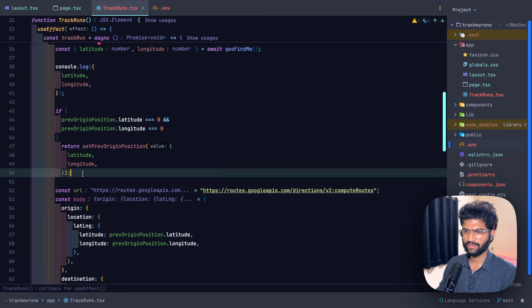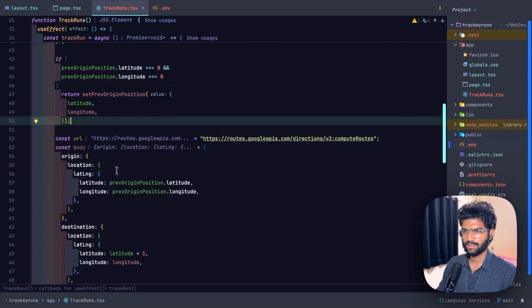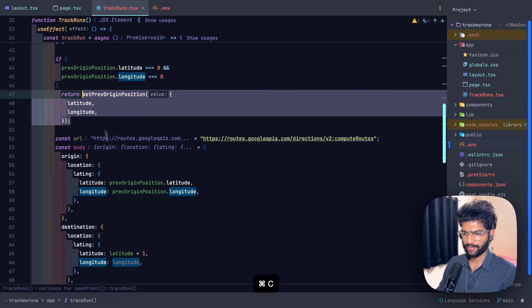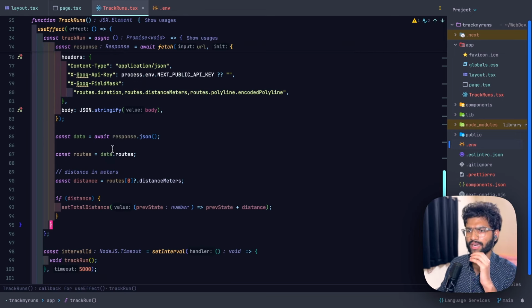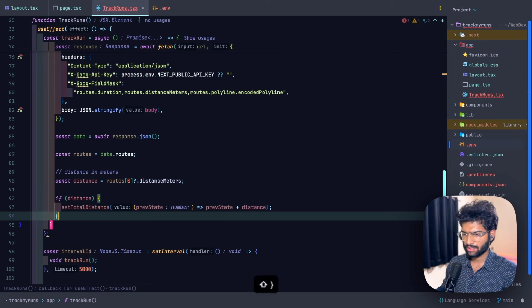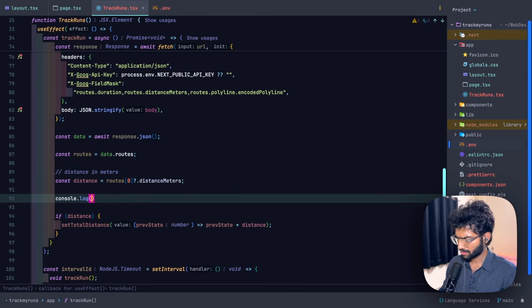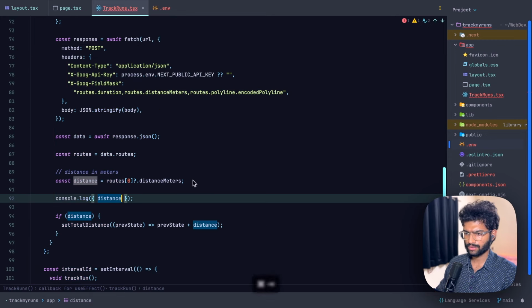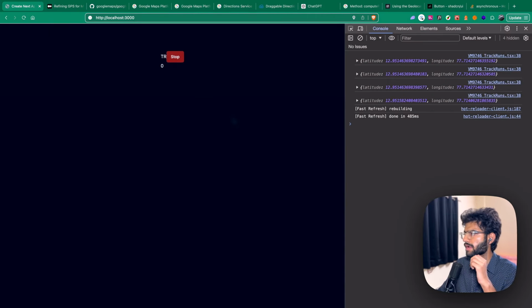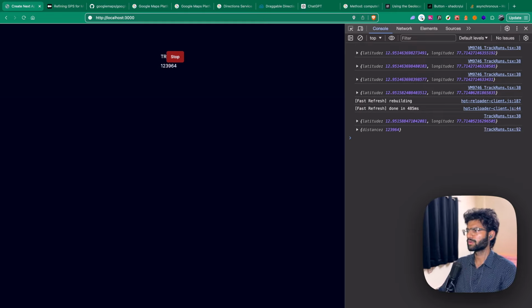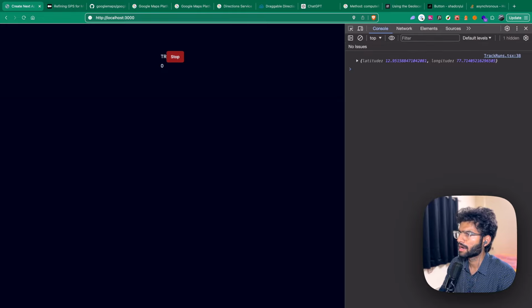Because I'm only setting it once. Okay. If it didn't return, I'm not getting any data as well, right? I'm not logging anything. I should log something over here. Log distance. Does this work? Okay, I do get some distance now. We actually started again. Okay.